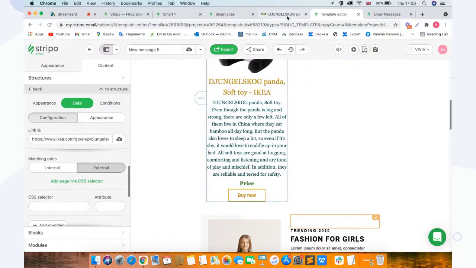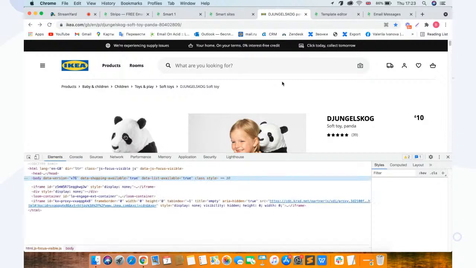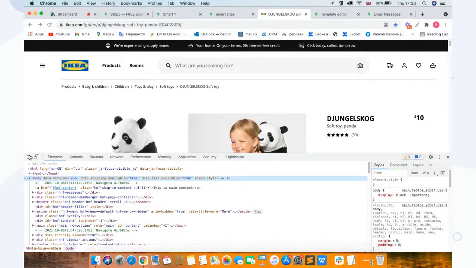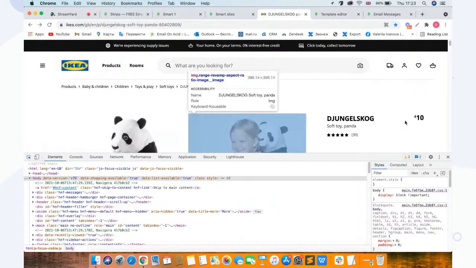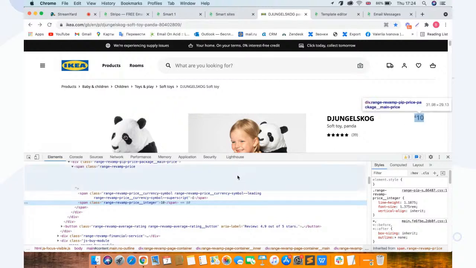So to do that, go back to our IKEA website and press F12 on your keyboard. Now click on this element to inspect the code and find our unique element within the code. So let's highlight our price. This is our price, which I want to transfer into my email template. Here we can see its class. Let's check if it's unique or not.